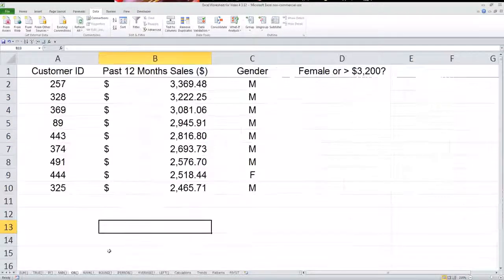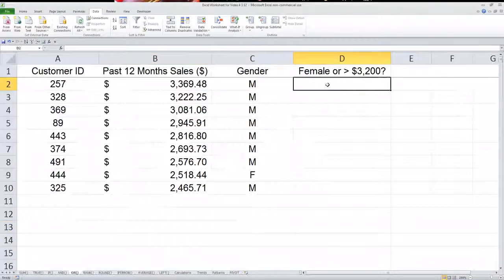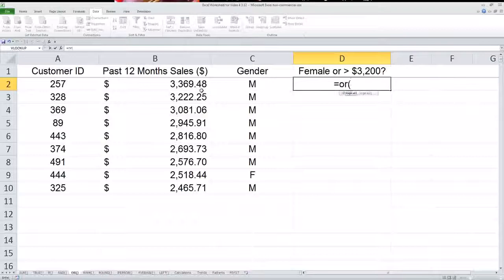Now the OR function is the next one we're going to look at. Let's say we wanted to flag anybody who is either a female or has sales of over $3,200. What we would do is say equals OR, this is greater than $3,200, or this equals F for female.